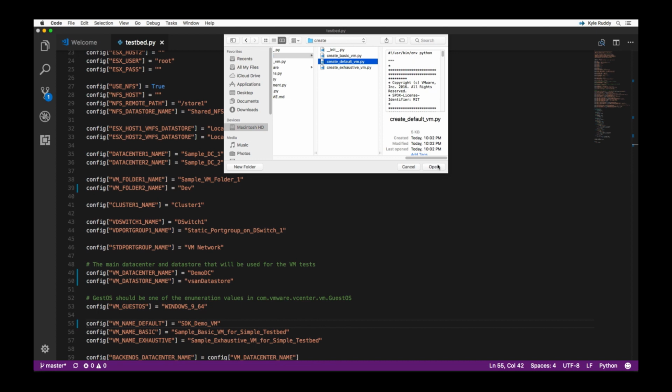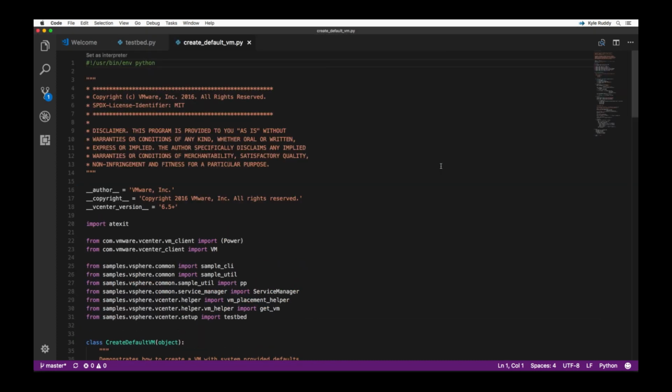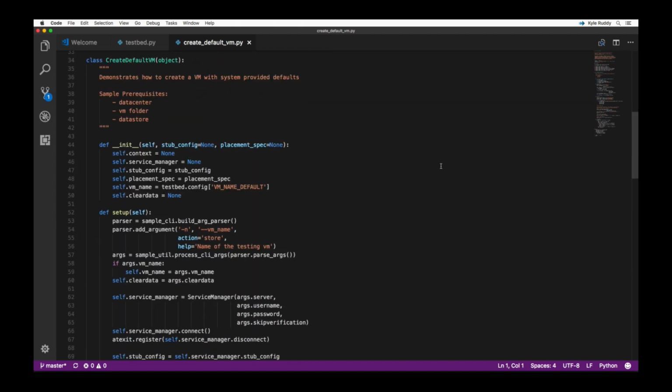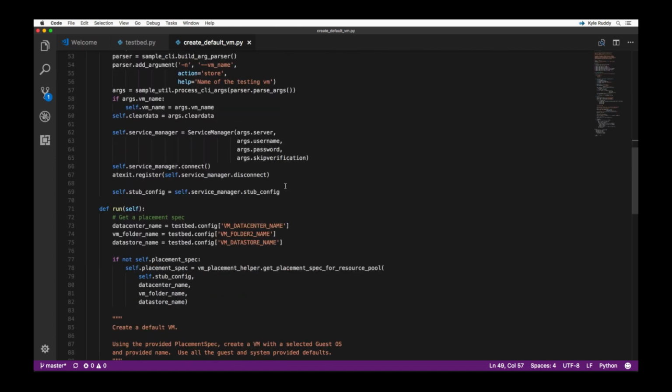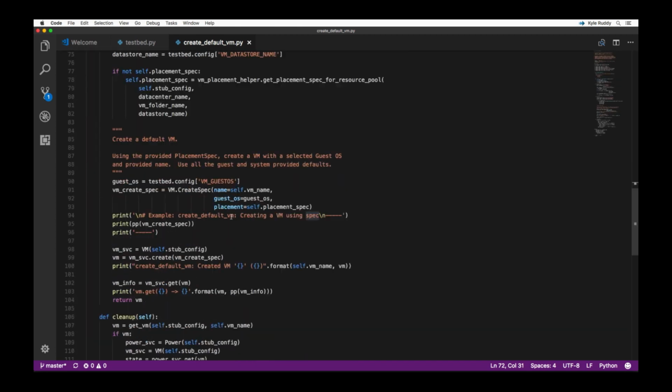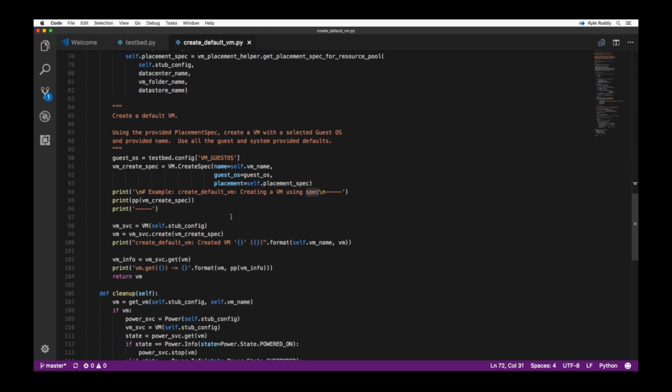So stepping up a level into vcenter, then vm, create, and opening up the create_default_vm file. So this is what we just ran. This does everything from connecting to the vCenter server itself, which we can see there by the service manager, and then specifying our arguments such as server, username, password that we specified in our testbed file. And then we can see where and why we updated those other values in the testbed file, such as VM data center, data store, etc.